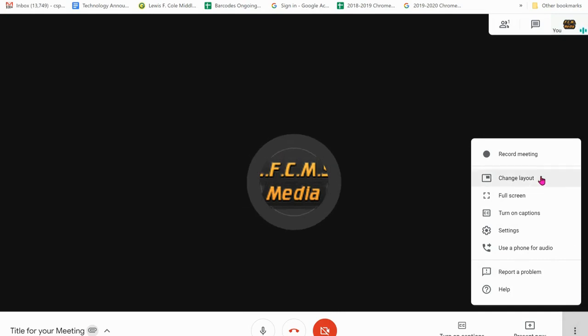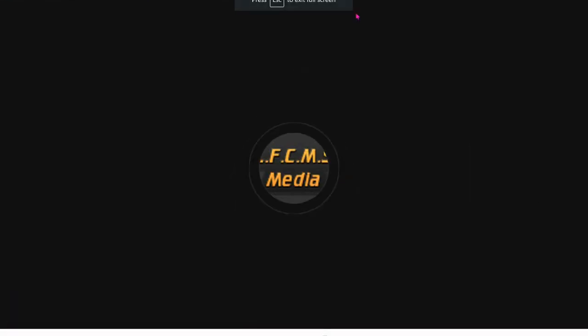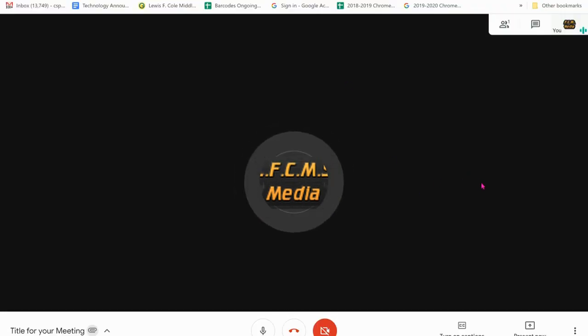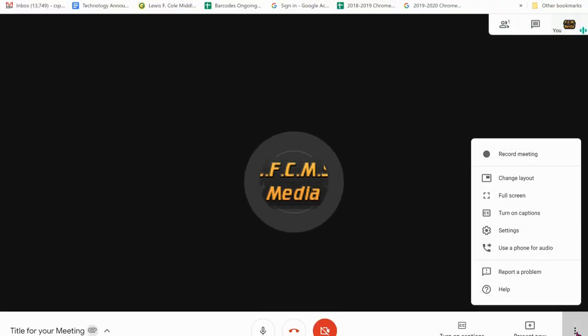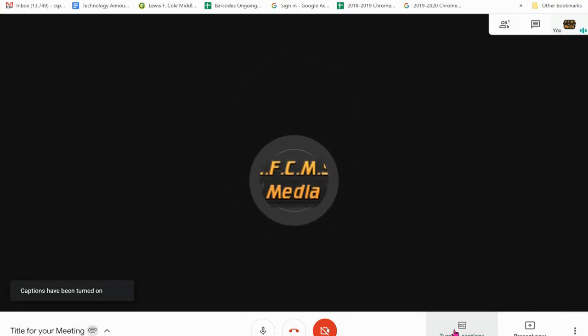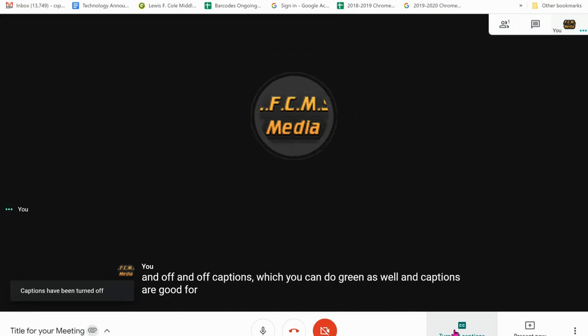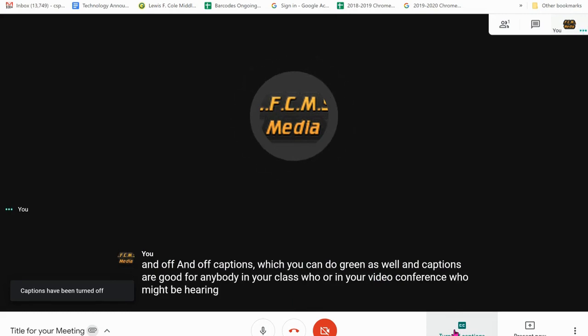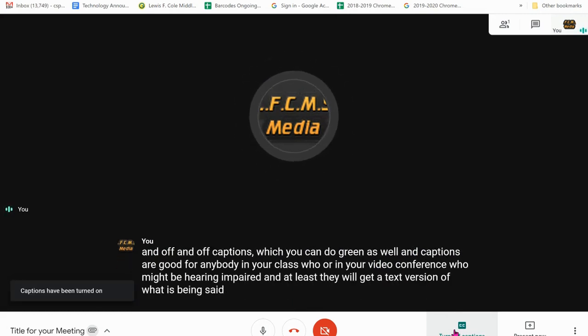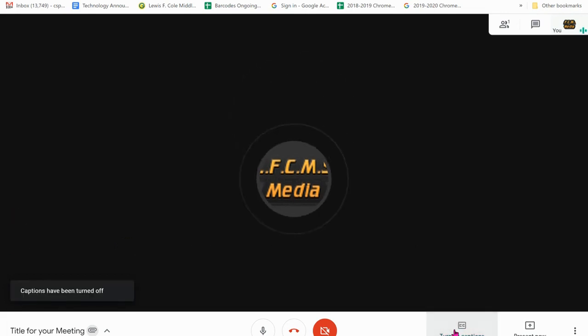Another option that you have is to go full screen, and when you want to exit full screen, hover over here and click on the X, or you can hit the escape key on your keyboard. Another option is to turn on and off captions, which you can do at the bottom of the screen as well. Captions are good for anybody in your class or in your video conference who might be hearing impaired, and at least they will get a text version of what is being said during the video conference or your class. To turn them off, you just click on that once again.